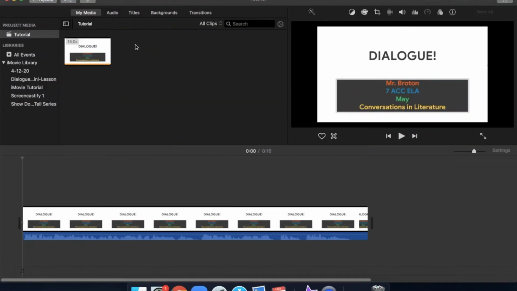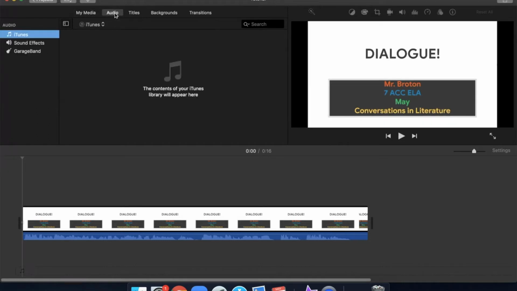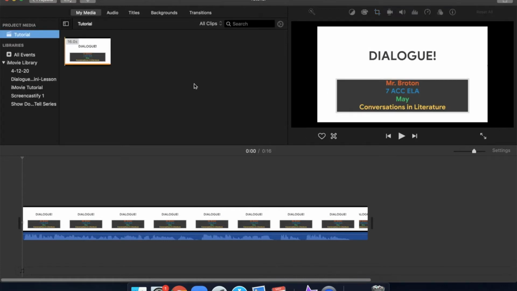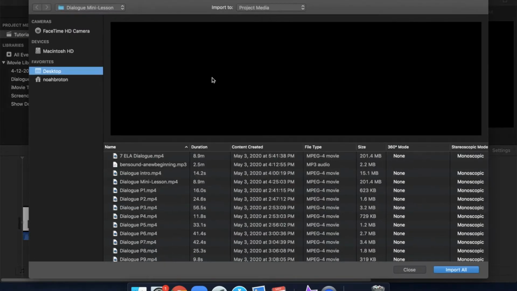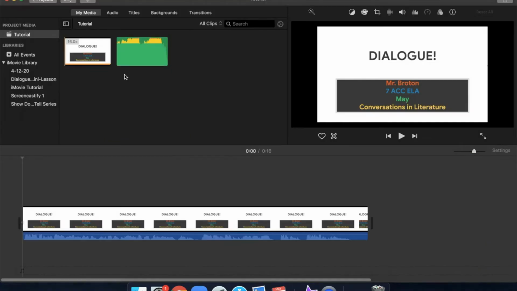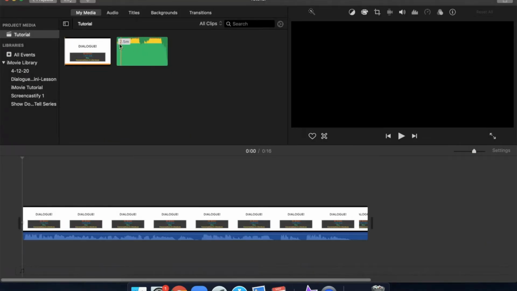Let's say I want to add some music to my clip. I'm going to come over to where it says audio, and if you have iTunes linked on your MacBook computer, you can draw straight from that. Or what you could do is do what I did and find an MP3 file online, download that MP3 file, and then import it like so. Same way we would find a clip. Only now the media is going to look like this.